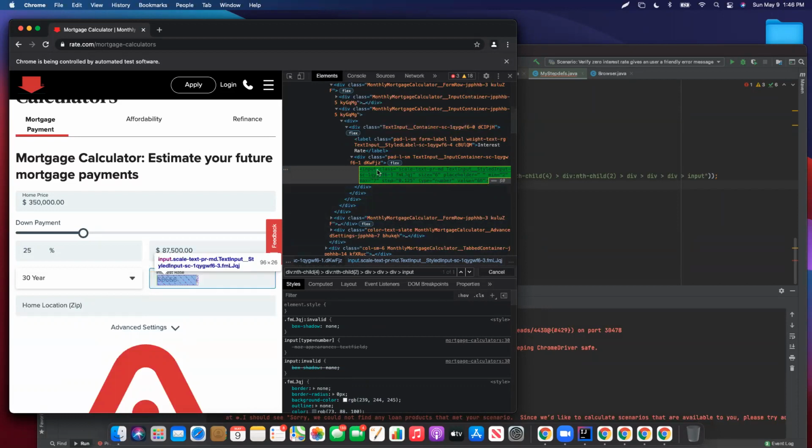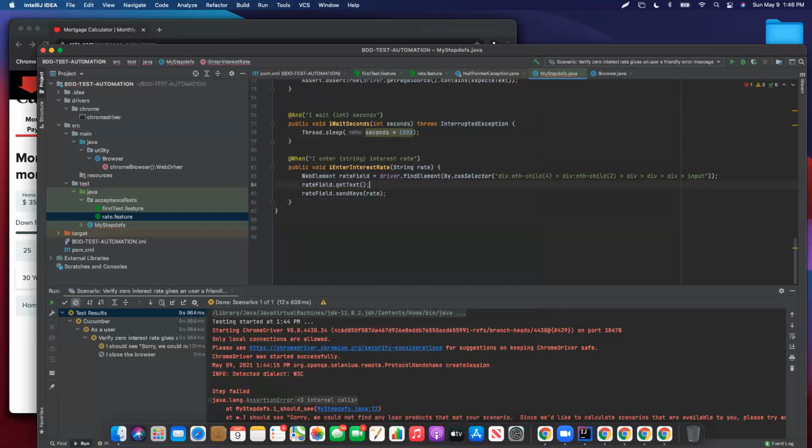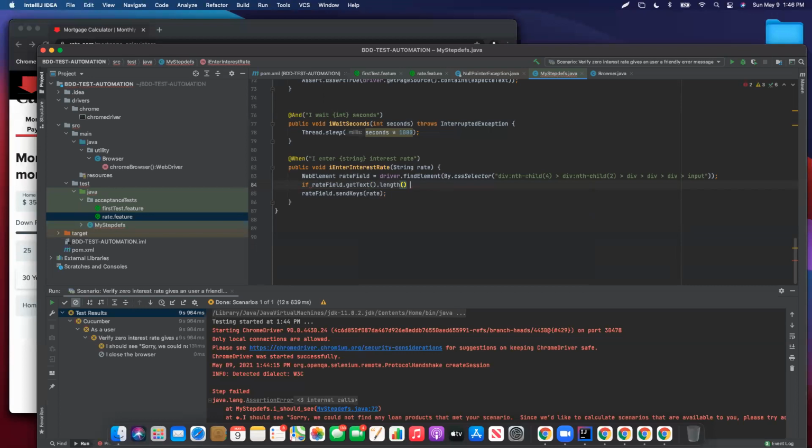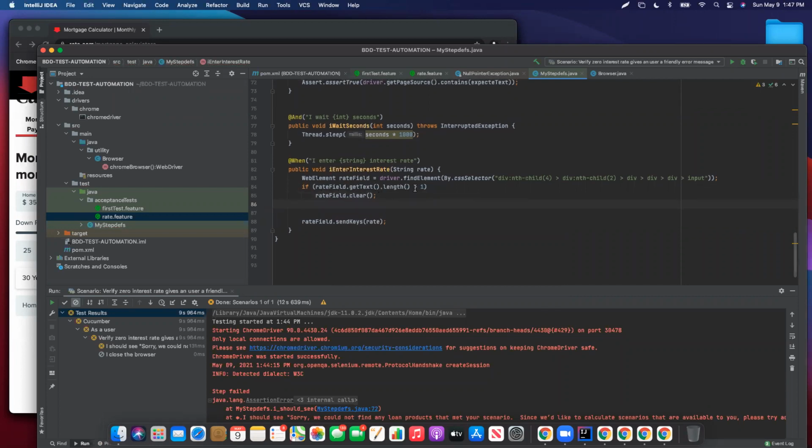Type is number. Okay, so this is getting text. Okay, get text. If okay, dot. It's more than one. If this happens, then I want to clear. Rate field dot clear, and that's what I'm gonna do and continue. Okay.